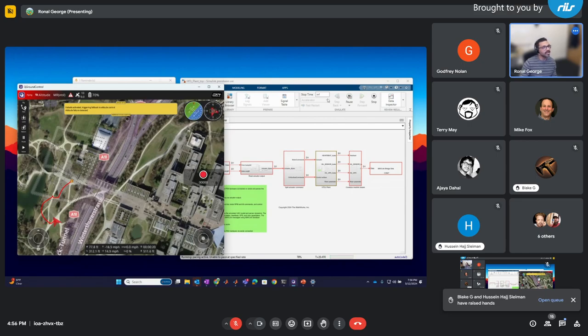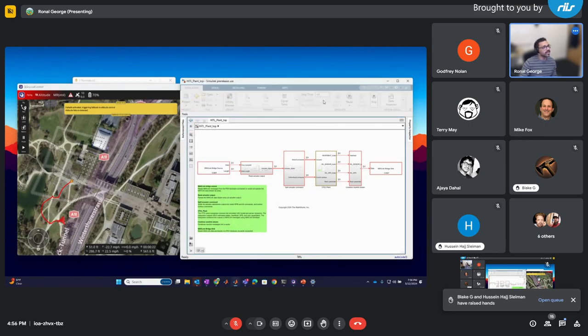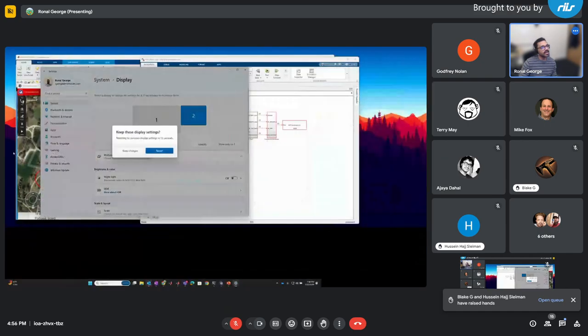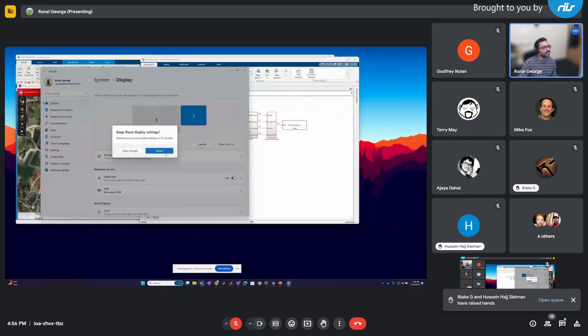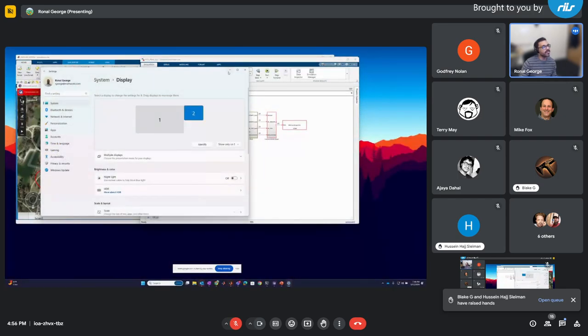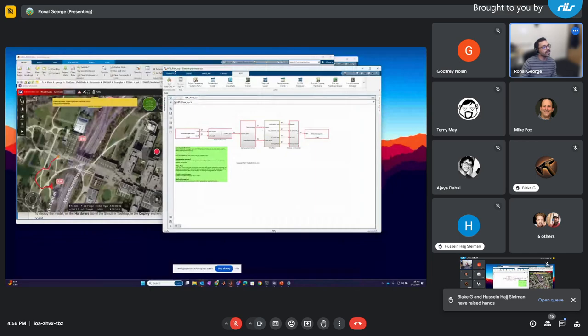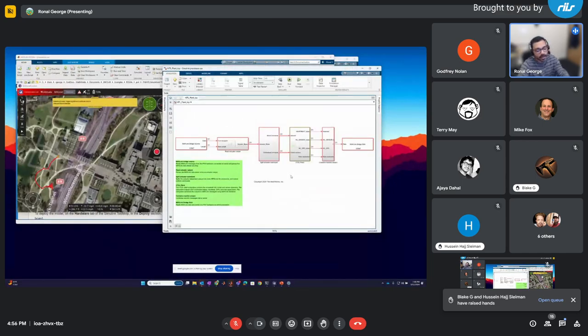Let me actually stop this for a second. My laptop can only handle so much. I'm going to remove one of my screens, so I'm reducing the amount of CPU utilization right now. Going back in here, I'm going to unplug the Cube and plug it back in because it was in a flying state and I want to bring it back. I'll disconnect this.